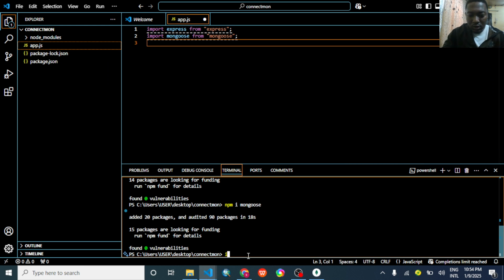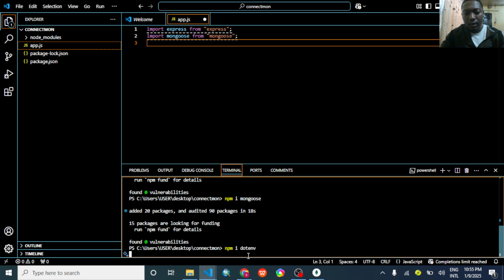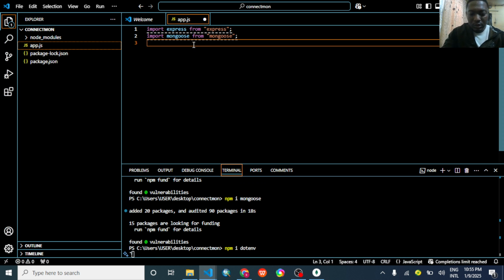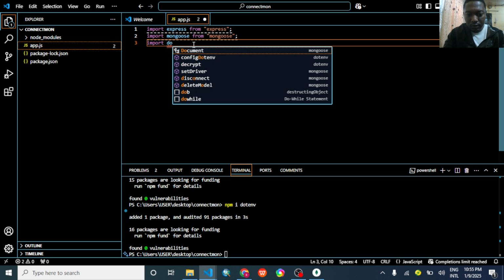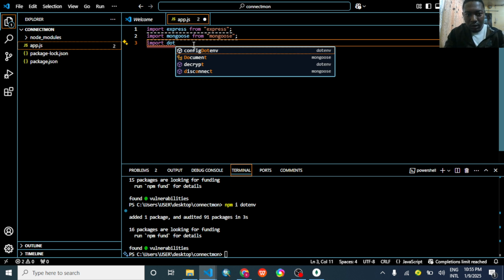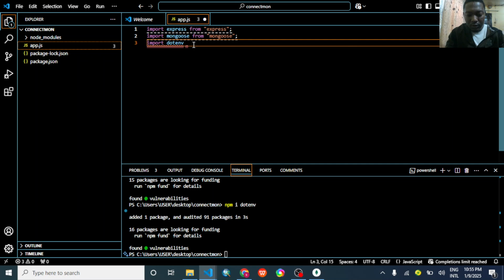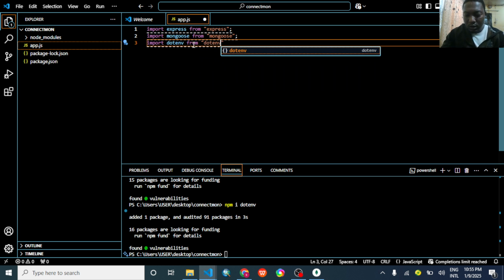Yes, it's done installing. The next thing we install is npm install dotenv. While installing, let's import our dotenv. Import dotenv from "dotenv". So we are finished importing all the dependencies that we need.